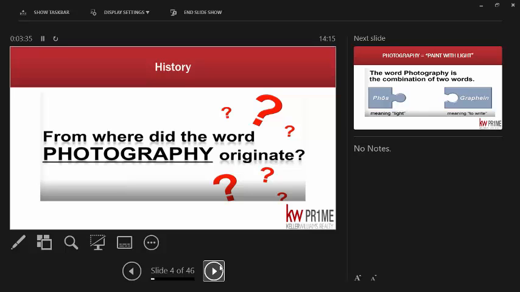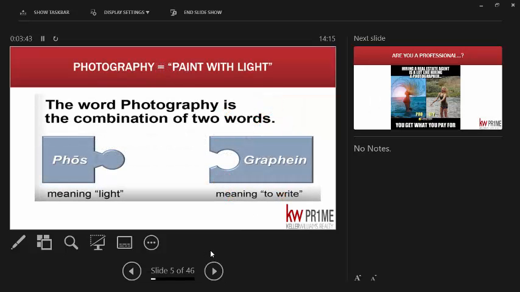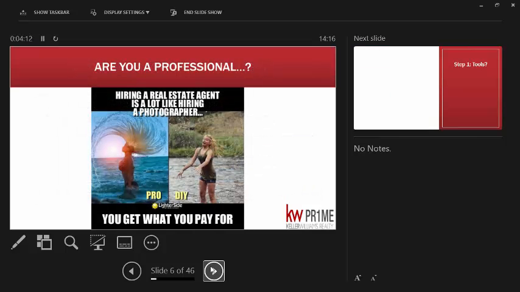So where does the word photography come from? It is a Greek word, from phos and graphe. If you combine that, it means paint with light. So I want you to make a note of that. Photography is all about light. If your pictures are dark, it's a problem. So this is extremely important to understand: photography actually means you are painting with light. Just remember that.